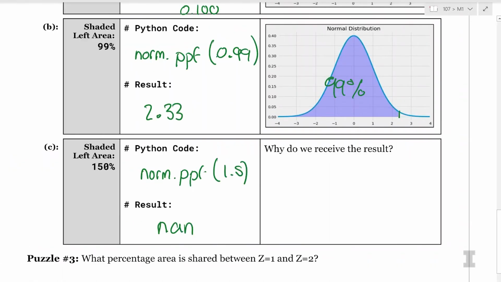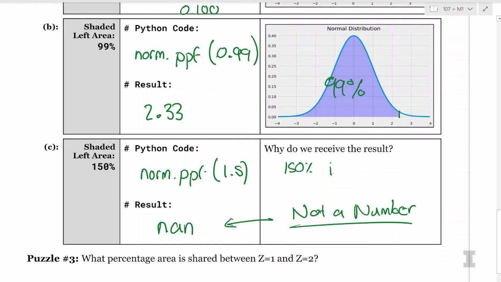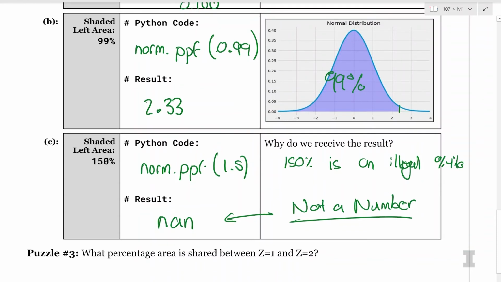So why do we see this result? NaN stands for not a number. And Carly, we receive this result because, like you said, 150% is an illegal percentile. There's not 150% of people. Exactly. Percents are between 0 and 100.